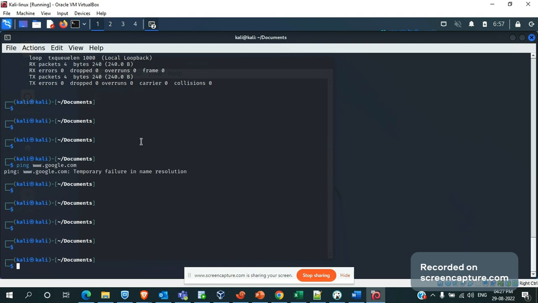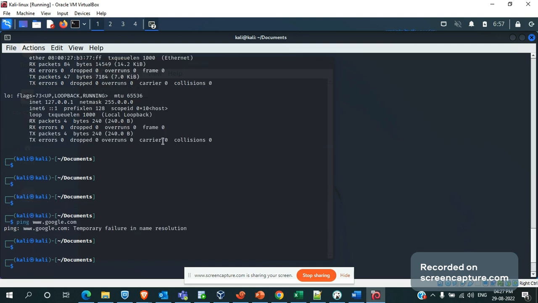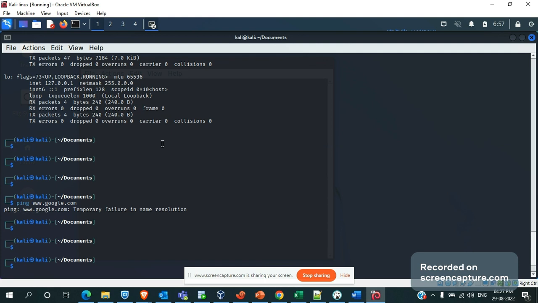So I think these are the basic commands. I hope it has been cleared and you understood what the basic commands are. These are basically the main commands which are used when you are going and attending an interview.